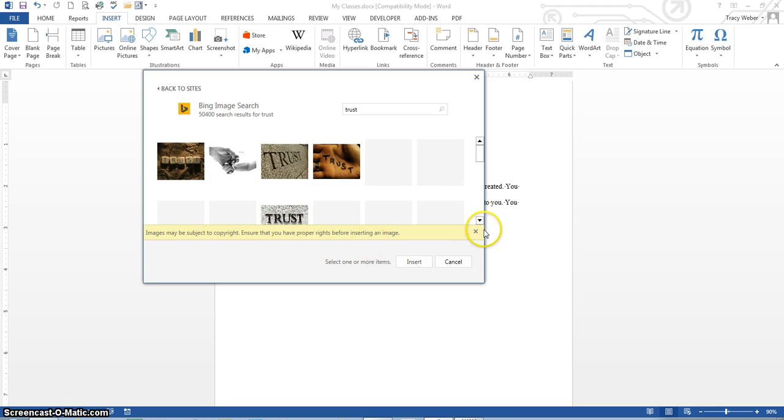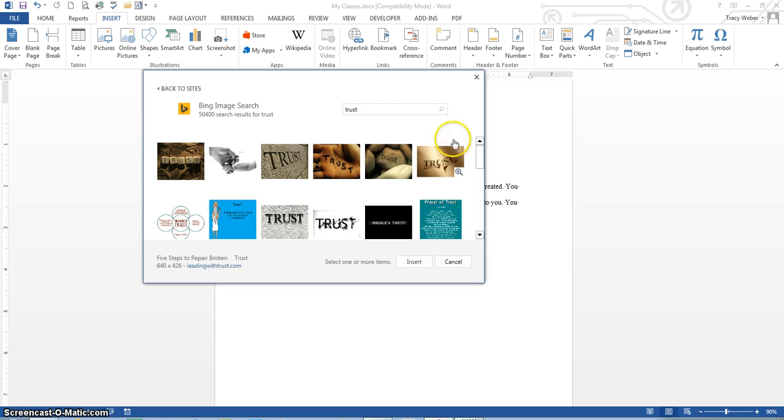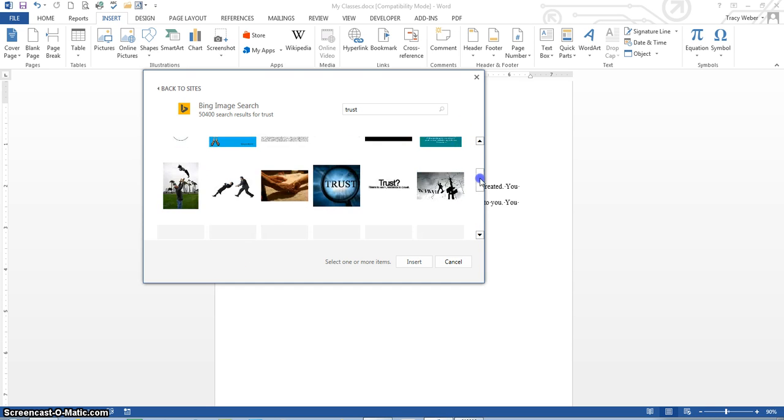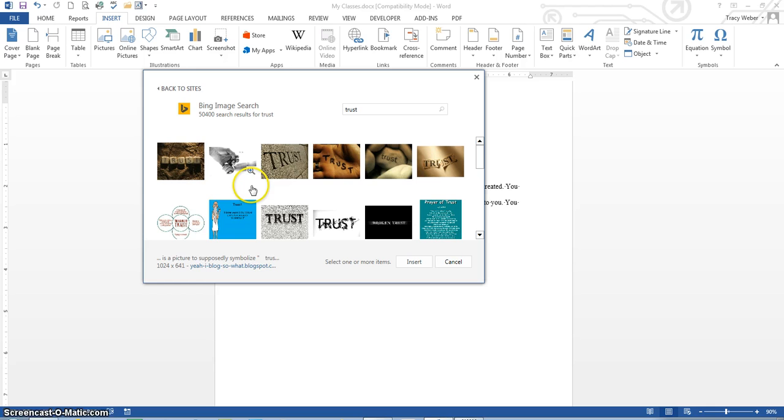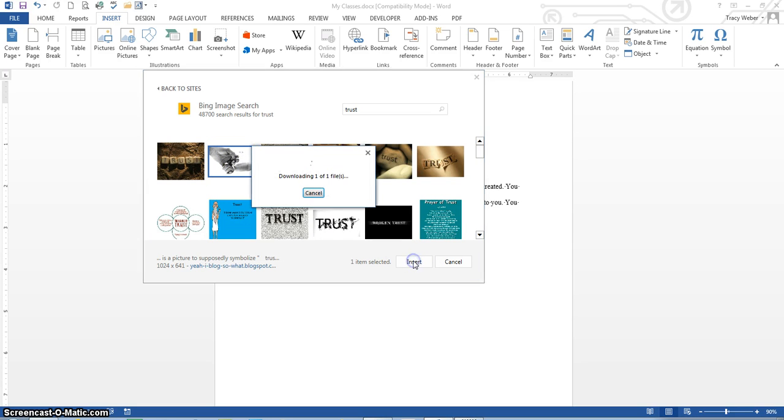And then you'll get this message here. You can click the X to get rid of that. And then you've got access to all kinds of online pictures. I am going to click on this one. And so you choose the one you want, and then you click Insert.